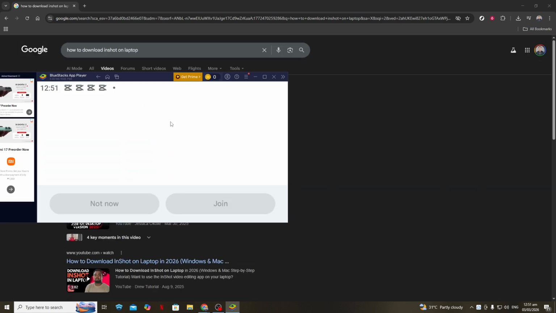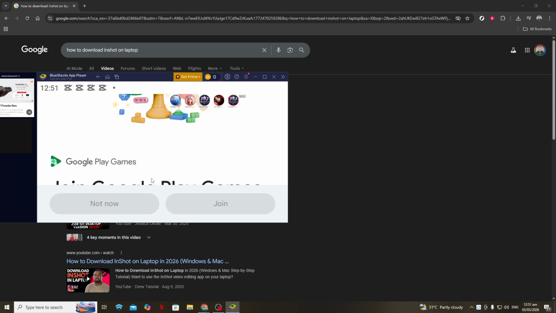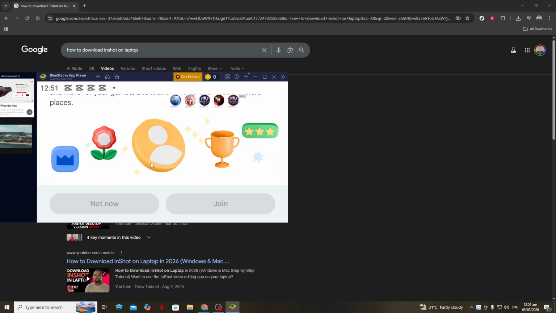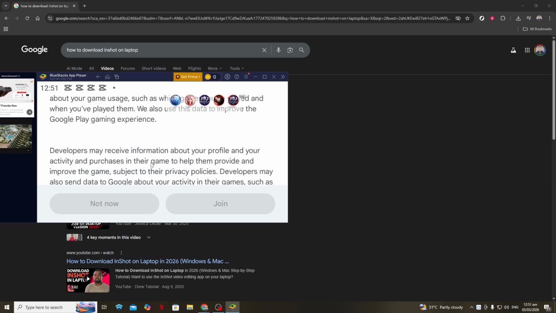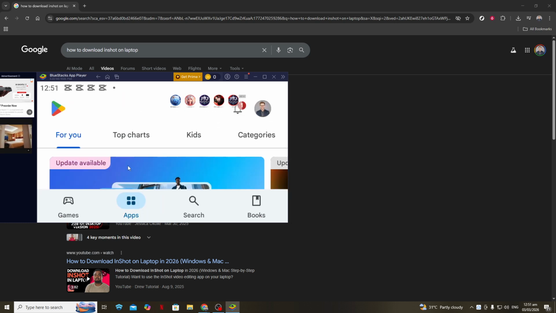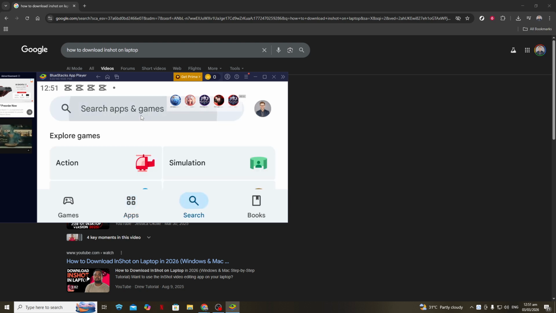From there, you'll typically open the Google Play Store inside the emulator. Use the search bar there to type InShot and look for the official InShot video editor app. Make sure the app you select matches the official logo and publisher listed in your guide. Then click Install, just as you would on a phone. After installation is complete, you'll see the InShot app icon inside the emulator. Click it to launch InShot.